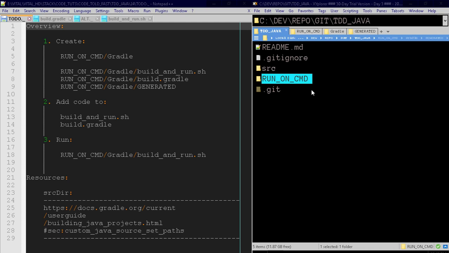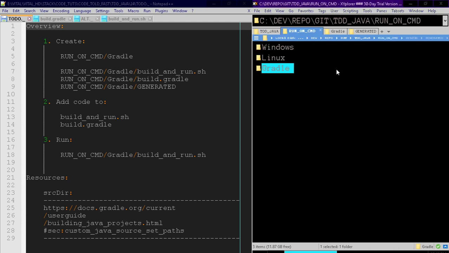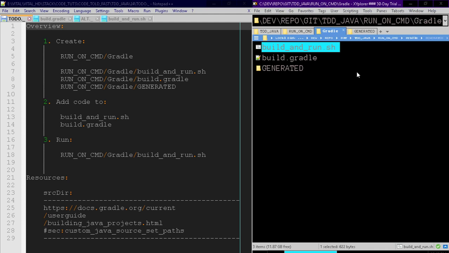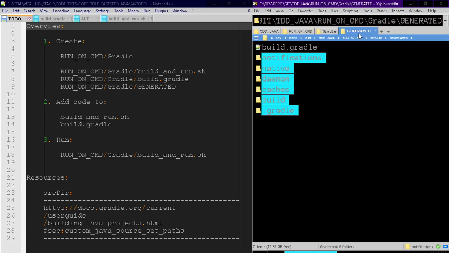Within the root of your project, navigate into Run on CMD. Within the Run on CMD folder, create a Gradle folder. Within the Gradle folder, create a build-and-run.sh file, a build.gradle file, and a generated folder. The generated folder will house the files and folders generated by Gradle.